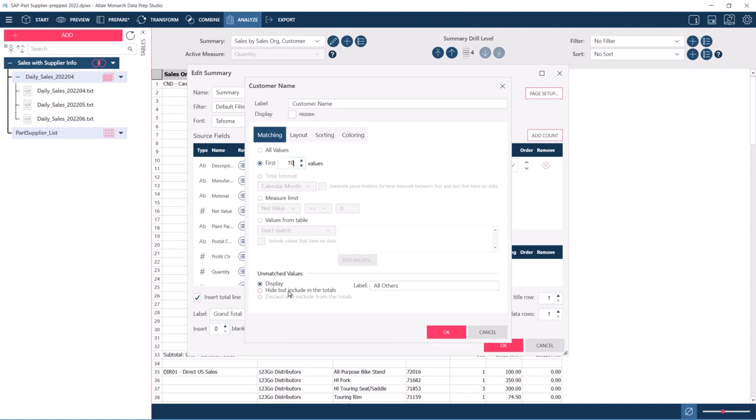For each of these options, we specify what we want to do with the unmatched values. For our current option, we can include everything else in an additional row or hide the unmatched values but include these in the totals. Let's use the display option and change the label.